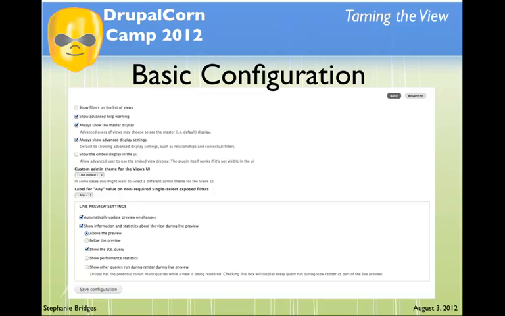So this is kind of a hard screen to read, but once you get it set up, there are some things that you can set to make life a lot easier for you, especially from a debugging standpoint when you actually get into the views interface, which is a little bit intimidating when you first start looking at it. You can turn off the show advanced help warning. I hardly ever install advanced help anymore. I do like to always see the master display. That can come in really handy.